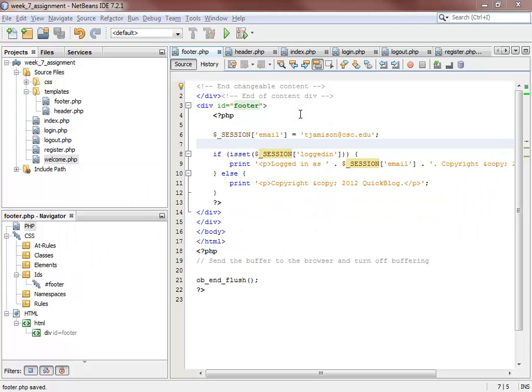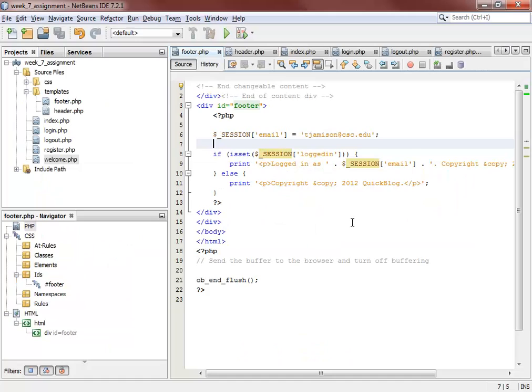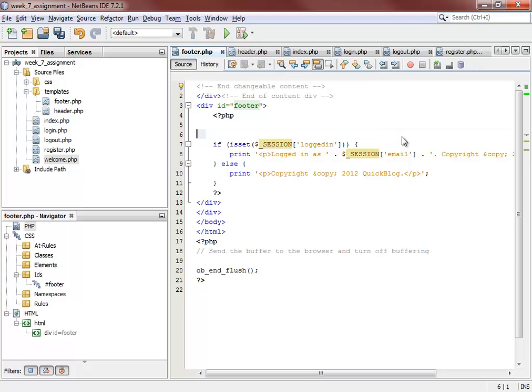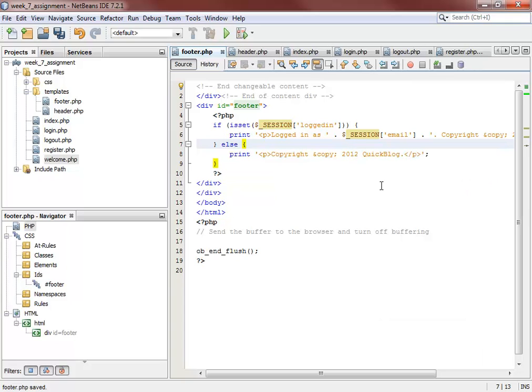Okay, and then go back and run it, and you'll see that it should say at the bottom here logged in as tjameson@csc.edu. Okay. All right. So, and then blow that out, because until you're actually running your code, you don't want to leave that in there. I just use that as a test. All right. So that is footer. Looks like I have everything there. All right.